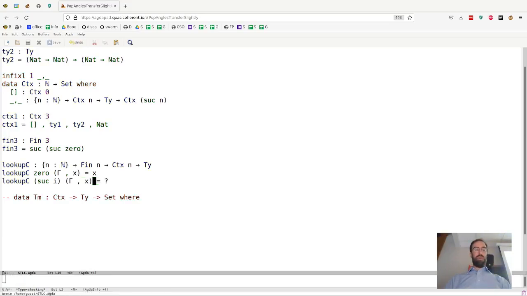I can pattern match on gamma. In this case, the variable is successor of something, so I don't want this last thing in the context. I can ignore that, and I just want to keep going. Since I'm trying to look up the successor of I thing in this context, I just look up the I thing in gamma, and it'll keep going down by 1 until it reaches the thing it's looking for. So this is just lookup C.